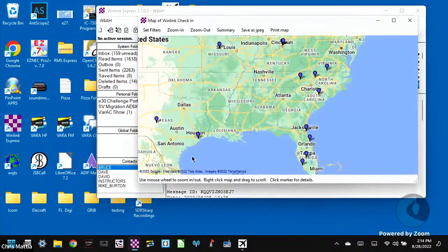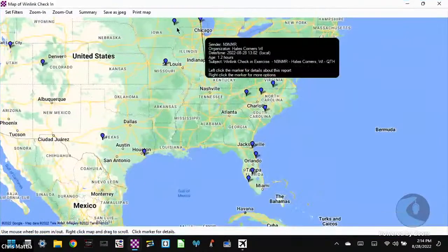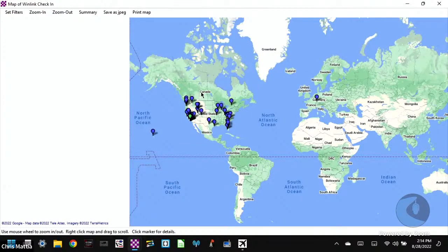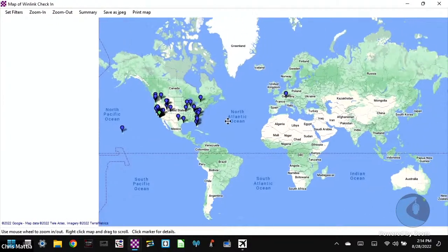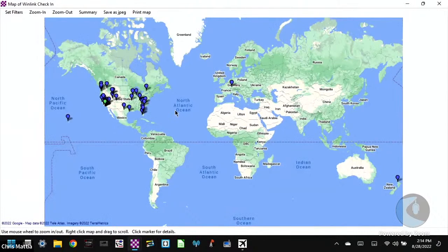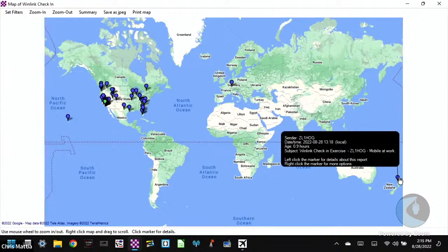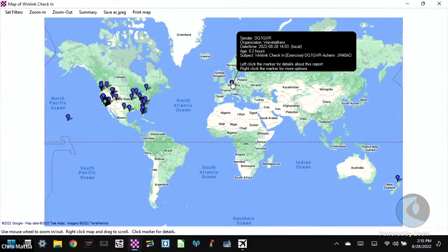So I'm going to go ahead and display the map here. And I'll go ahead and blow that out to full screen, and let's zoom out to get a kind of global view. If you want to pan the map around, you use the right click button, hold that down and just kind of pan over, and we can see who we've got coming in. We've got Bill coming in here, KH6UU from Hawaii. Aloha. Thanks for joining us. It looks like we've got Terry down here in ZL land, ZL1HOG. Looks like we've got Roland, DG1GHR joining us in there from Germany. Hey, thanks for joining us there.